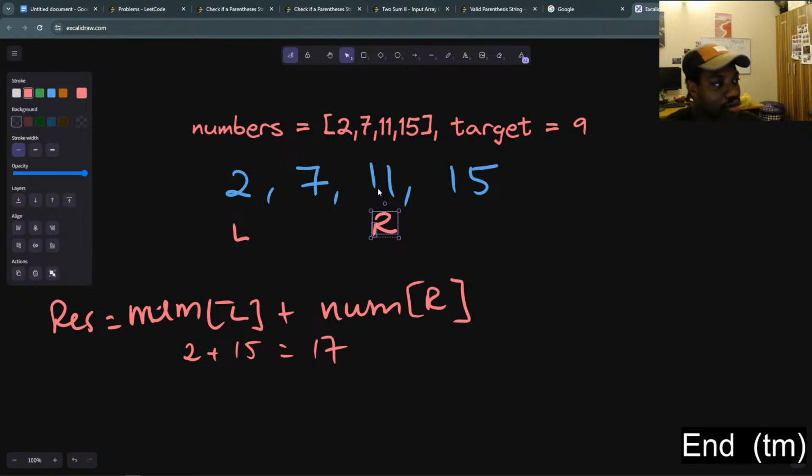In this case, if we do 11 plus 2, this is going to be equal to 13. 13 is not equal to 9, it is still bigger. So we will move our right pointer to the left by one position. Then, in this case here, we have 7 plus 2, which is equal to 9. So we can return the positions of the left and right pointers, which are 0 and 1.